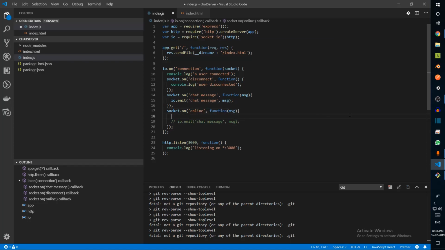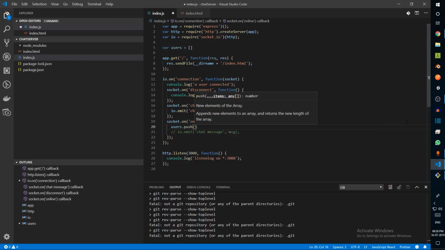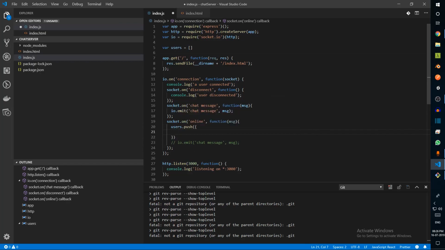Now, what we want to do is have an array of users, var users equals an empty array, and we're going to push, users.push. There are two things that we need. One is the socket object itself, so we're going to push this socket object. The second thing we need to put is user details, so we're going to put this here.